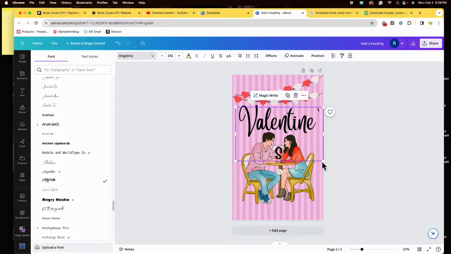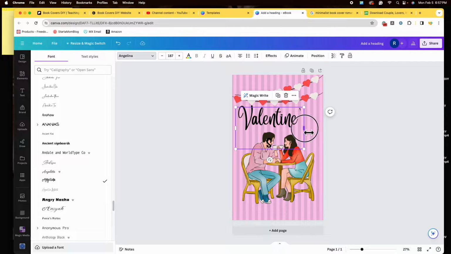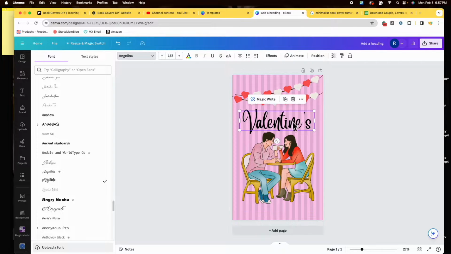I do need to make this smaller because you can see the S ended up on a second line. So let me just grab the corner and drag it in, and then I'm going to drag out the side to make sure that S comes back. And of course, this is probably going to be way too big, so let me adjust that.